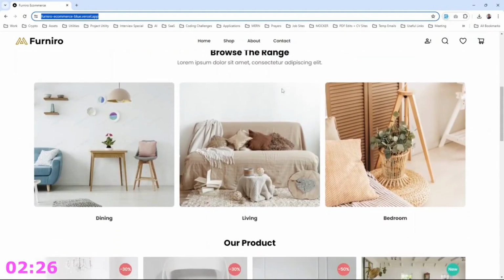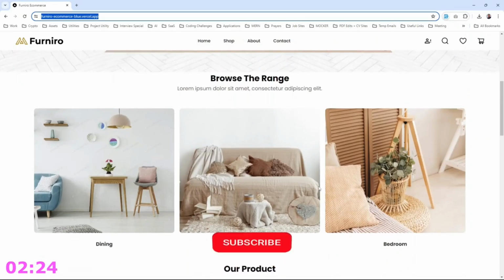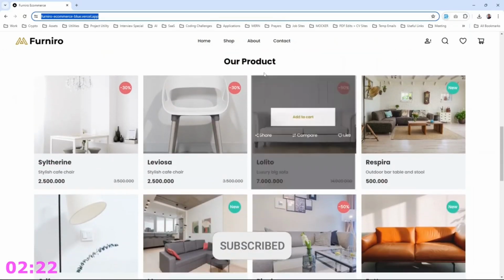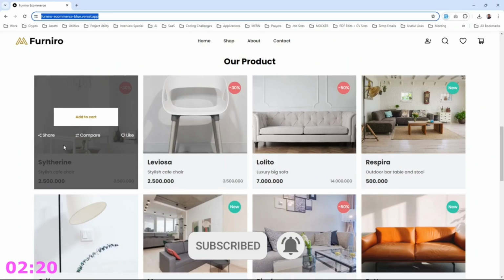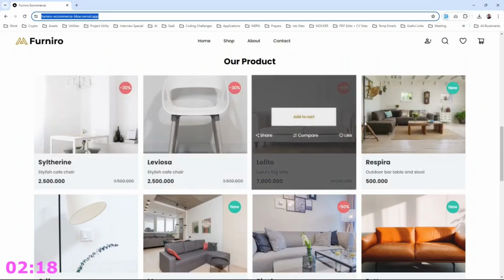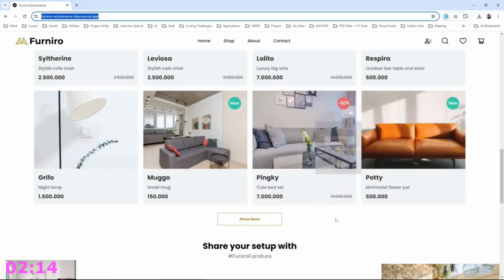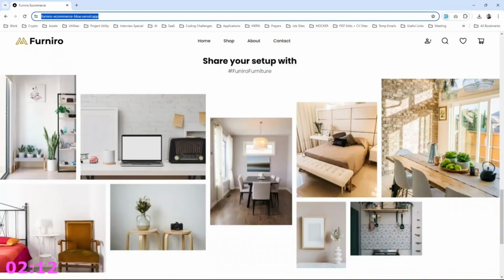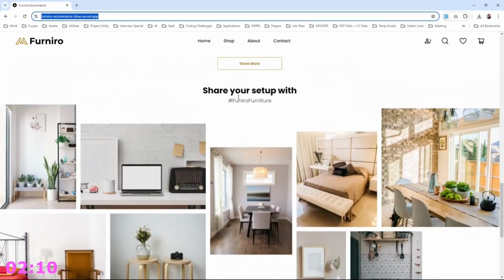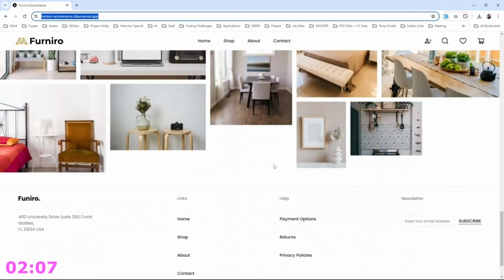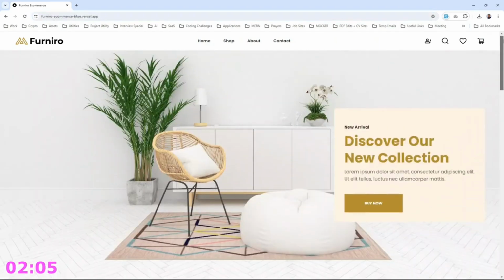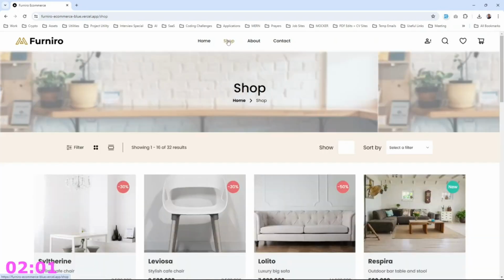Scroll down, you basically have the range section. Scroll down a bit, you have the product section. When you hover over a product, you see that cool effect that we have there, right? That's actually done with Framer Motion, kind of basic. And also we have this setup section, right? And then we have the footer, right? So this is good. And then you can check out the shop part by clicking on the shop button.